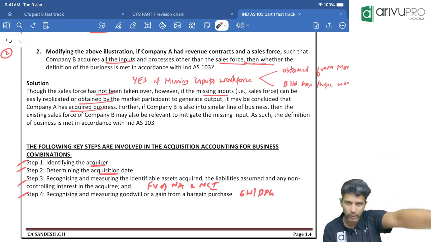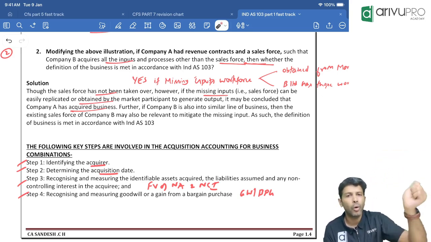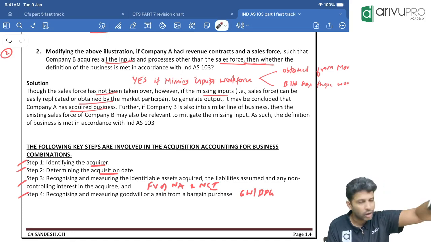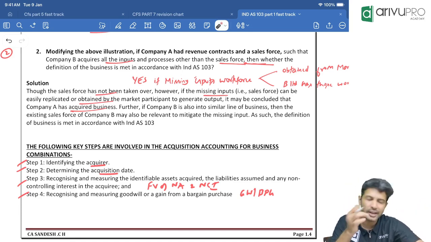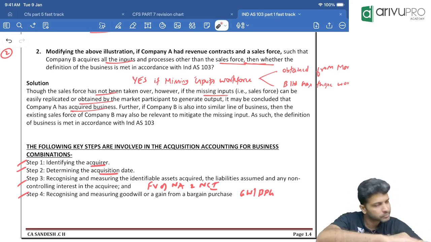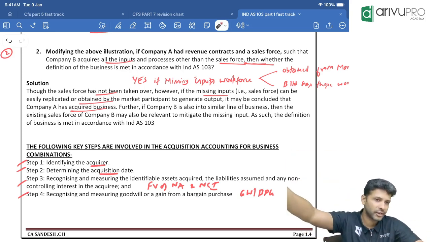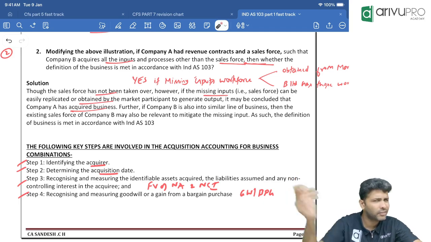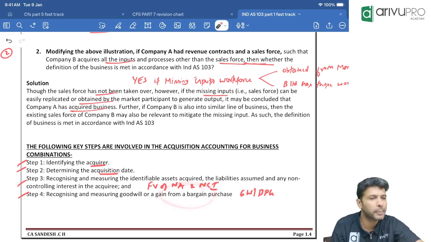Identify who is the acquirer, who has got control, what is the date of control. On the date of control, find out the subsidiary's net assets on a fair value basis. Then find out NCI under proportionate share of net assets or fair value. Then the last step is to find out goodwill or bargain purchase gain.